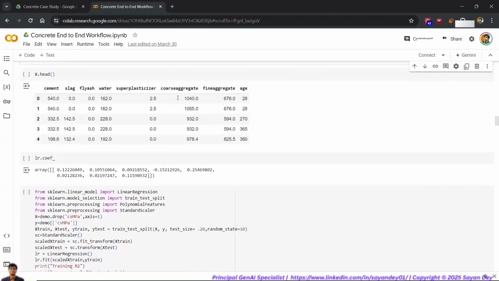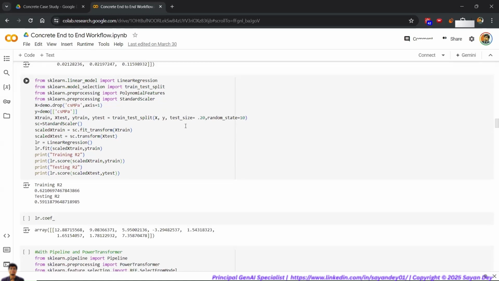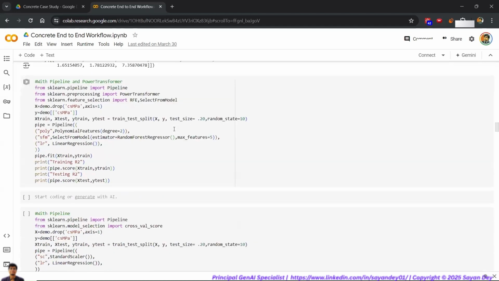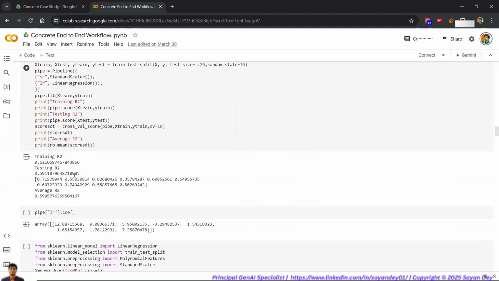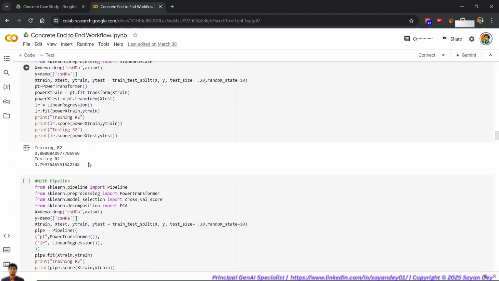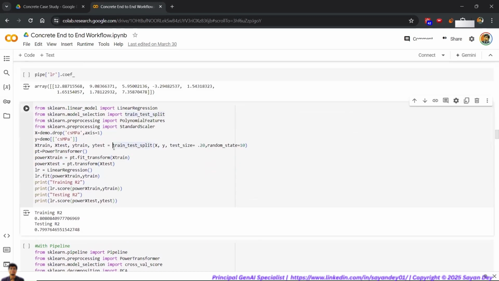Okay, now moving on, we are able to see the power transform right now. I'll just quickly show you the power transformation step. This is the way to do it.